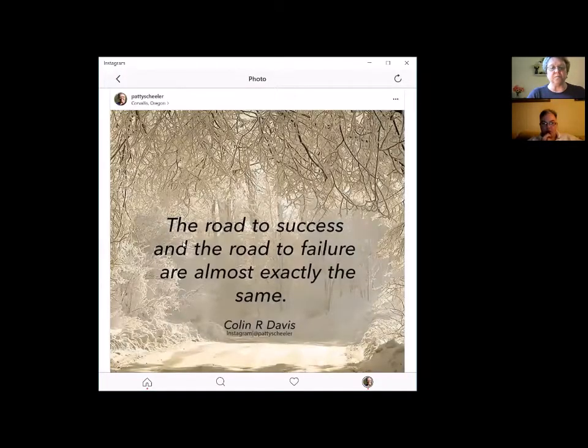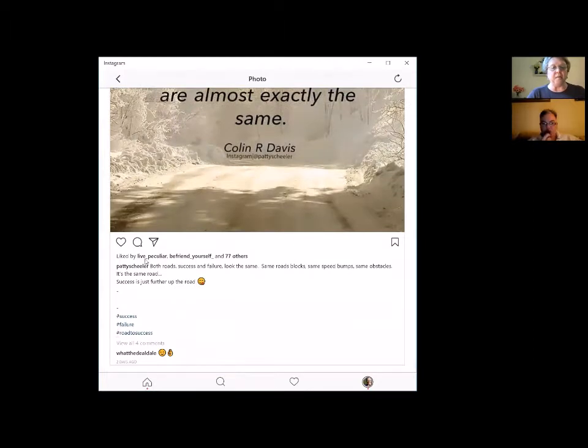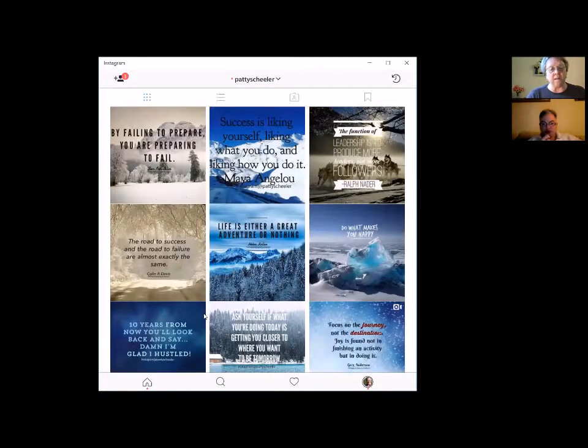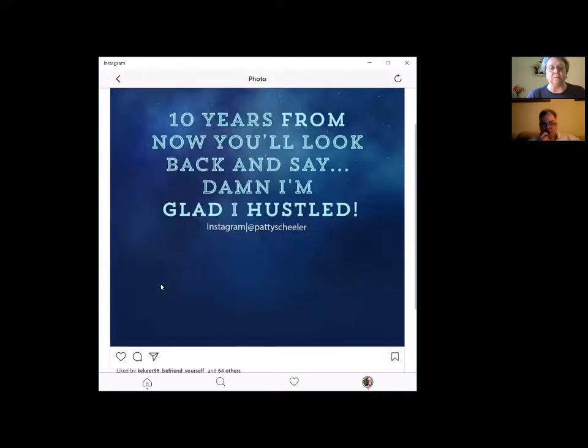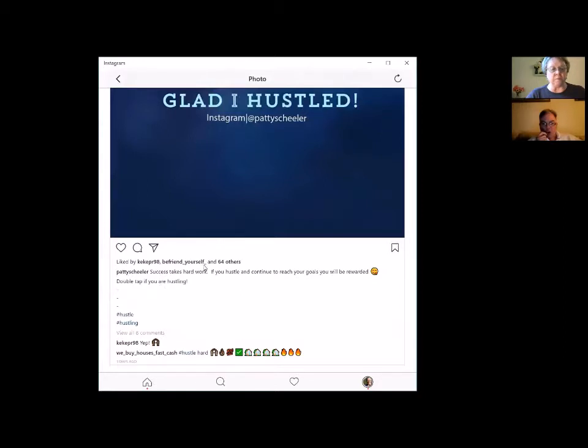The road to success and road to failure almost is exactly the same. And both roads, success and failure, look the same. Some roadblocks, some speed bumps, some obstacles. It's the same road. Success is just further up the road. So that one is more of a motivational, don't quit kind of thing. Okay, some of these are actual marketing tips in here. 10 years from now, you'll look back and say, damn, I'm glad I hustled. And you could tell that one was well liked also. Lots of comments. Success takes hard work. If you hustle and continue, you're going to reach your goals and be rewarded.